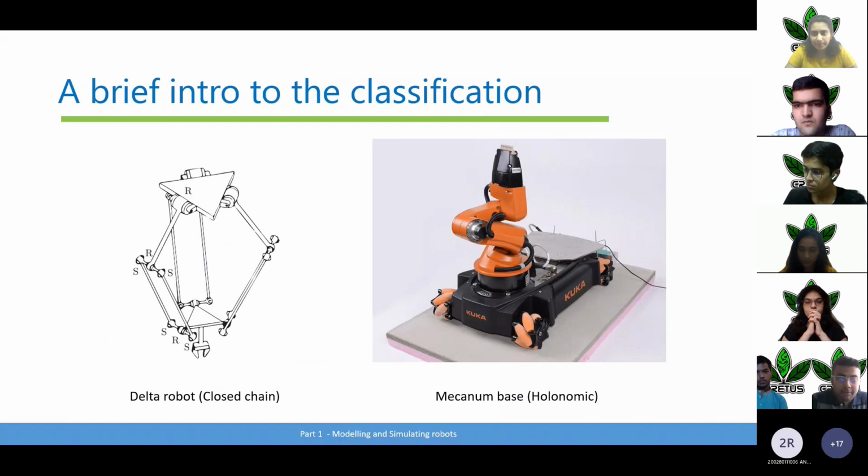Now a brief introduction to the classification. Robots are classified based on so many factors. It is first classified on the basis of application: it's either defense, or telemedicine, or logistics. You can name several industries, and robots are classified on those principles. It is also classified on the basis of degrees of freedom, like how many, or the types of the joints present in the robot.